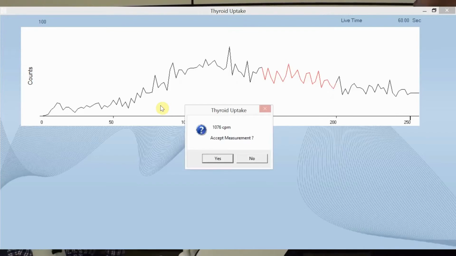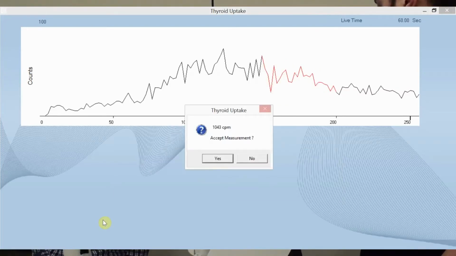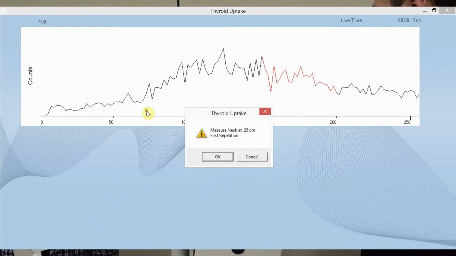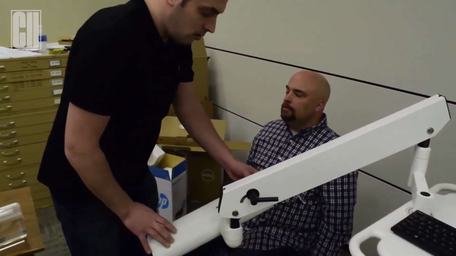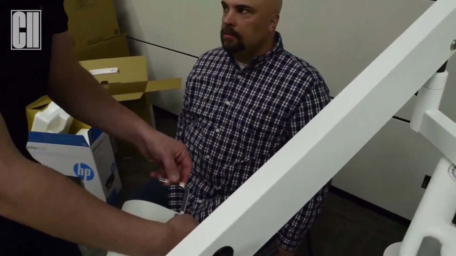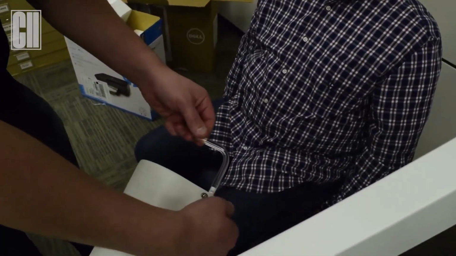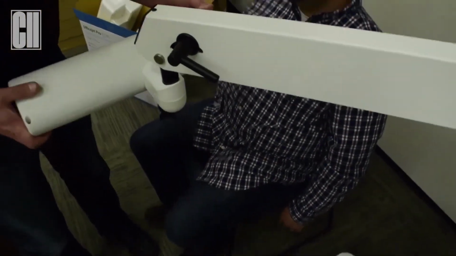We'll then accept the background, and now we're going to measure a second repetition. After the second background is completed, we'll accept that measurement, and now we're going to measure our patient's neck at the first repetition. Once again, you want to line up the pointer rod so it's in the center. You should feel a little click indicating that it's centered to line up to our patient's neck.